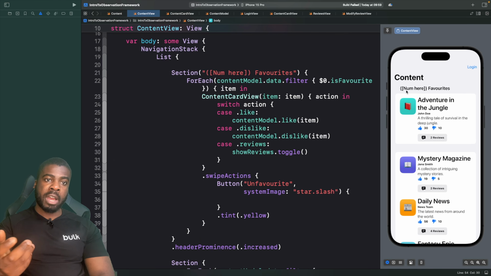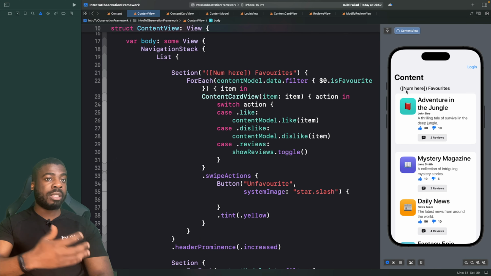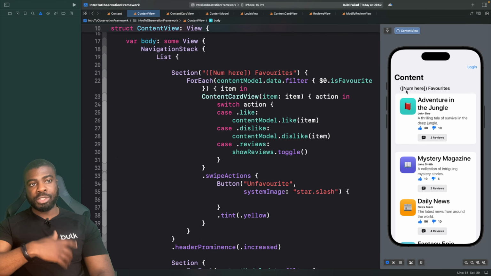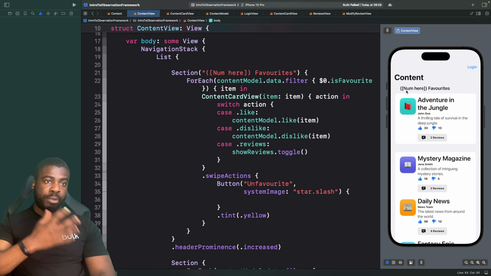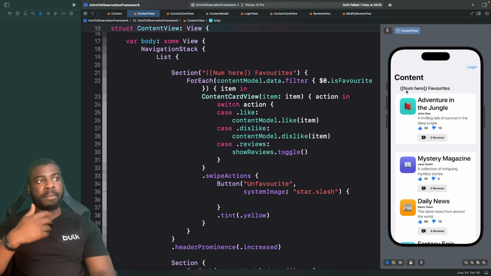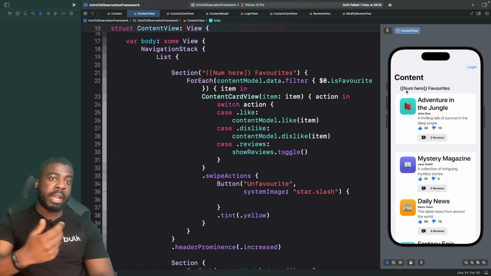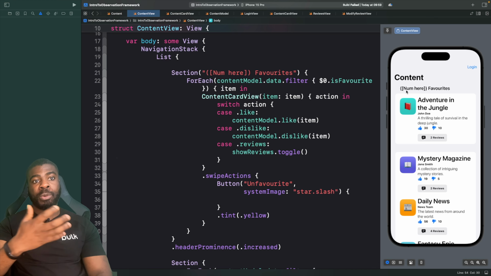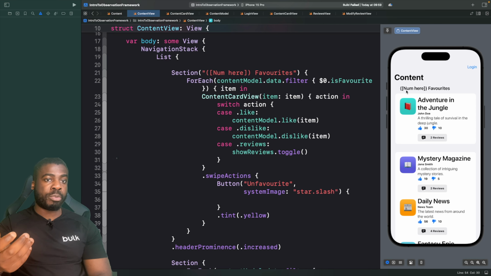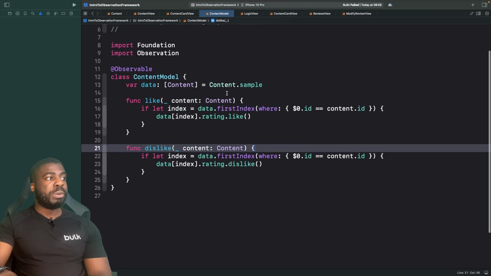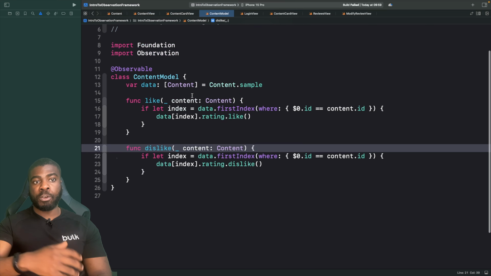And what I want to show you now is how computed properties work within the observation framework, because similar to actual properties themselves, whenever a computed property changes, it also refreshes your UI as well. So what we can do is observe changes to our model within a computed property and force a refresh. So back in our content model, I'm going to create a new computed property here called favorites count.